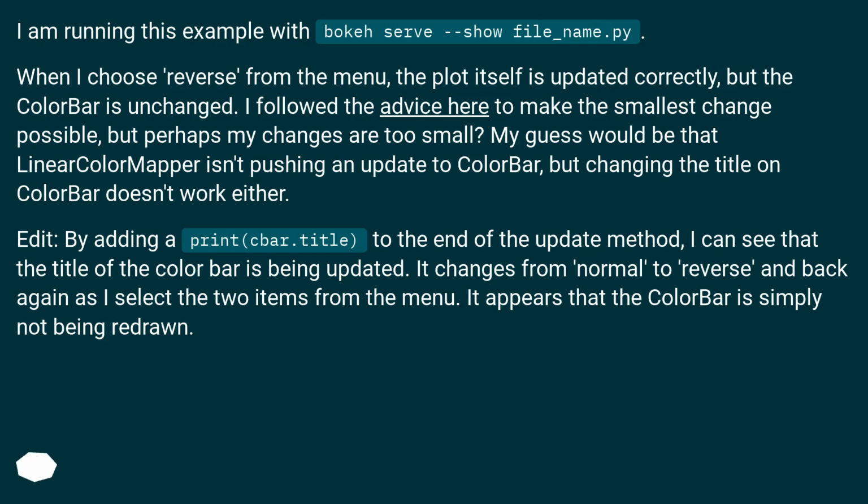I am running this example with bokeh serve --show file_name.py. When I choose reverse from the menu, the plot itself is updated correctly, but the color bar is unchanged. I followed the advice here to make the smallest change possible, but perhaps my changes are too small.